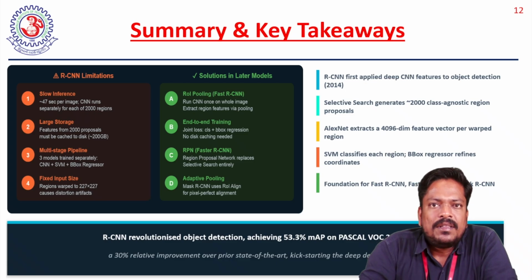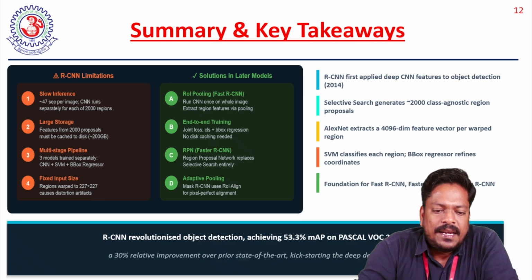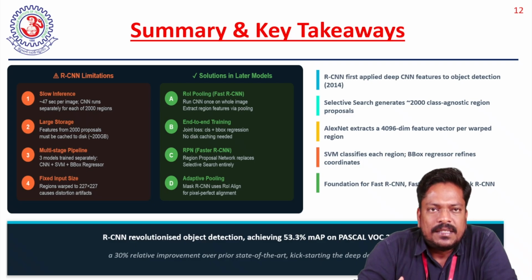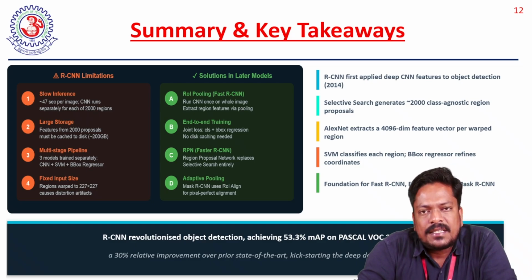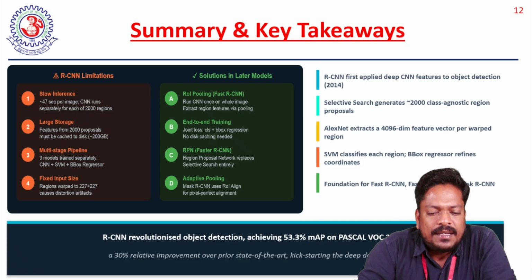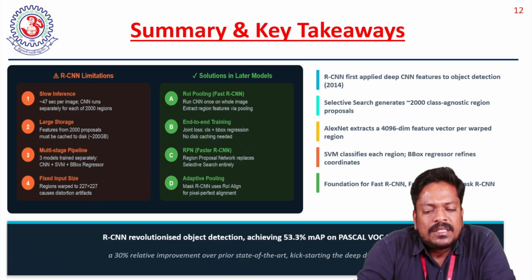So finally we'll conclude with the summary and the key takeaways. There are many limitations in RCNN. What is the solution for these limitations? Through faster RCNN, we are able to get more accuracy and also reduce the time delay. By using RoI pooling and end-to-end training models, faster RCNN has the region proposal network. It will replace the selective search entirely from the RCNN. Then adaptive pooling is introduced in faster RCNN.